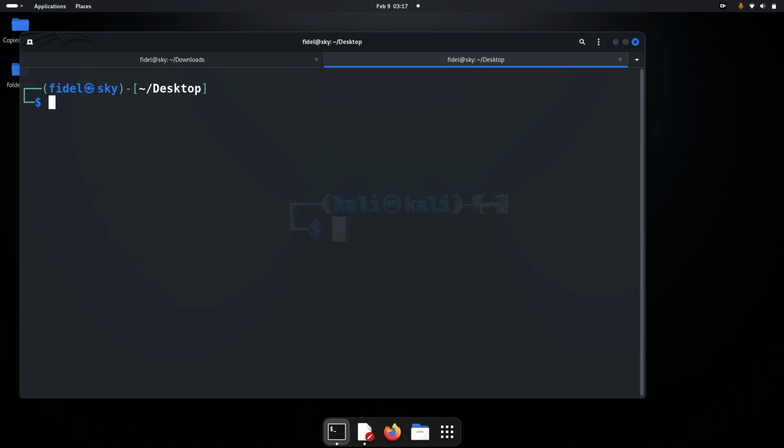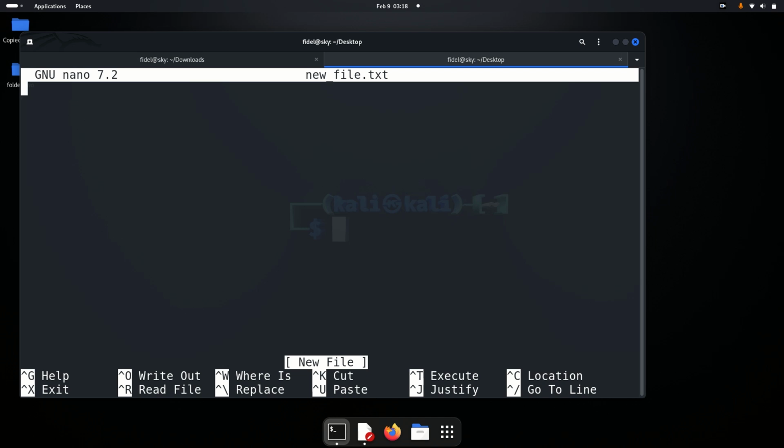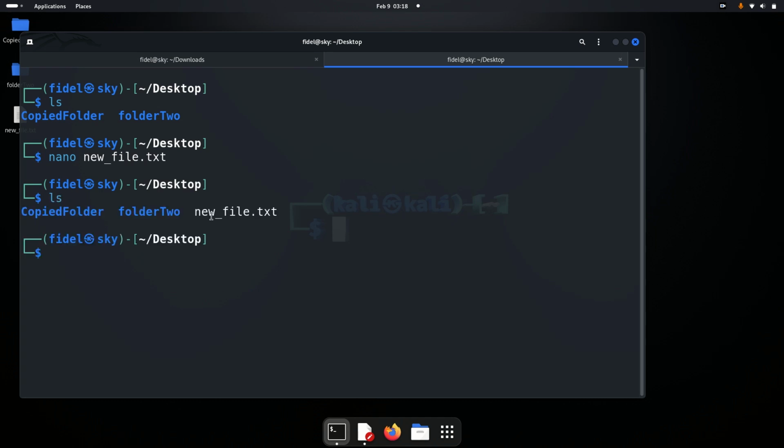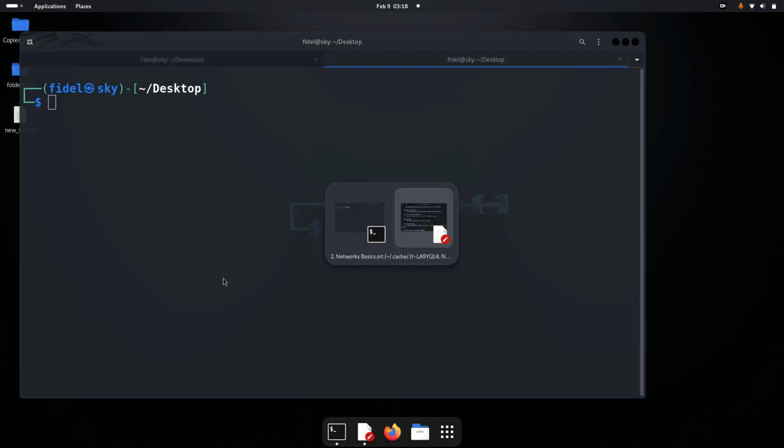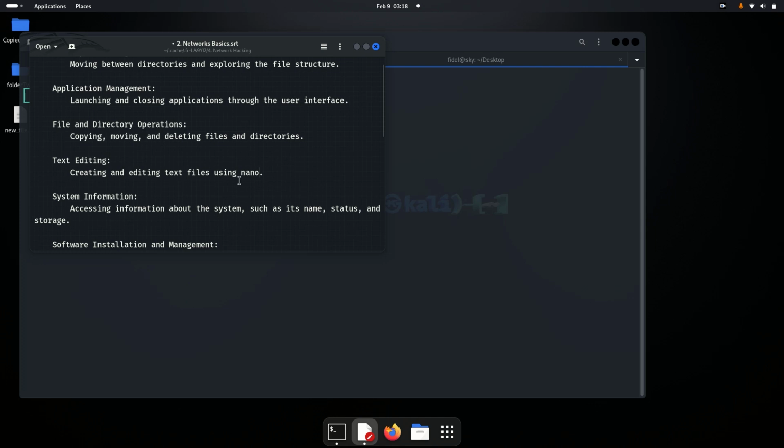You can also use it to create a new text file. I currently do not have a file here, but I can just use nano new file .txt. It's going to be a text file, and I'm just going to write something into this file, save the work by pressing Ctrl S and Ctrl X to exit. And now when I type ls, we have this new file created for us, and I can just try to view the contents of the file using the cat command. So that was all about creating and editing text files using nano.